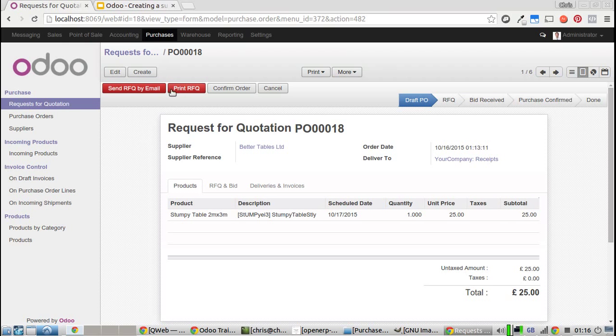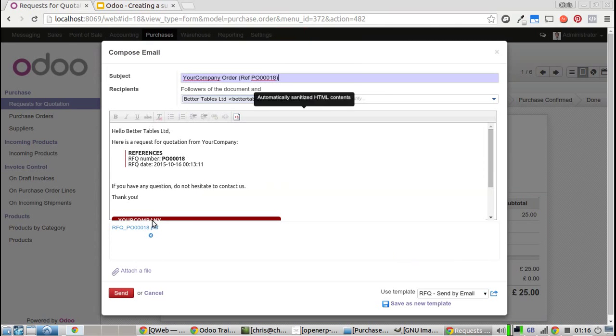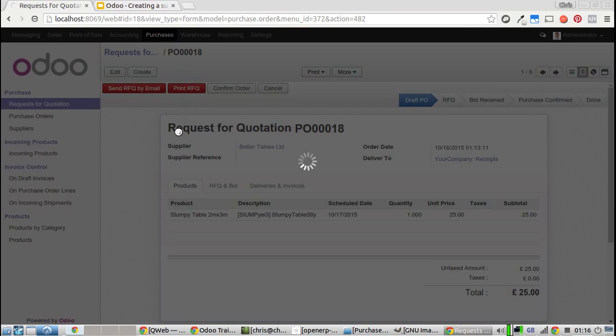By clicking the send request for quotation by email, you can email it to them directly, and it creates a PDF attachment to the email which will get sent directly to the supplier. Notice that it takes the email address directly from the partner record within Odoo. Additionally, you can print the request for quotation as a PDF.